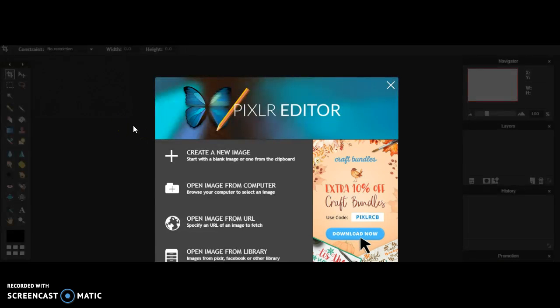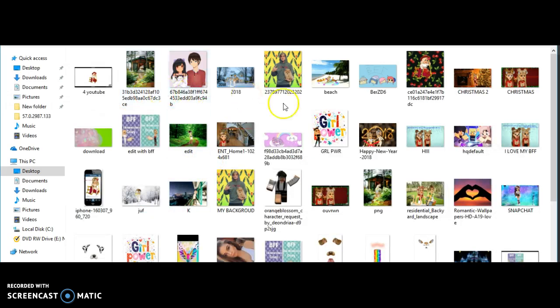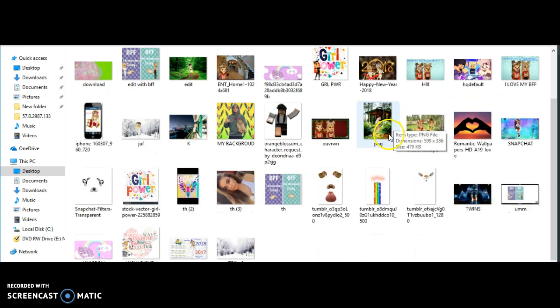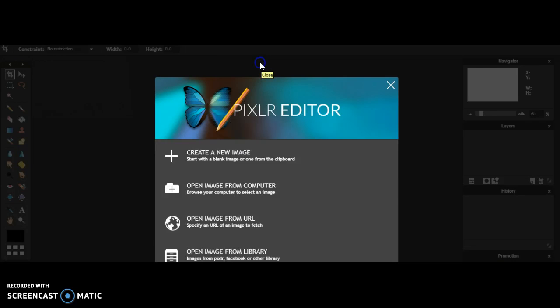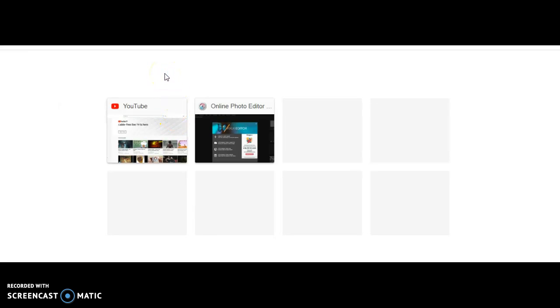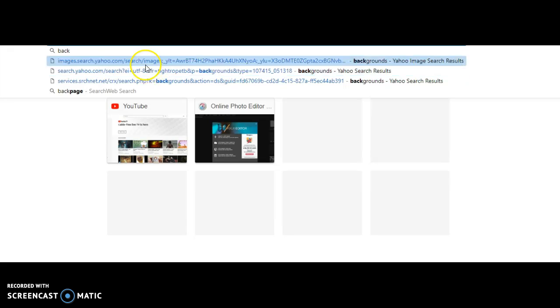I got a new background. You do not see any faces because it's dark. Okay, let's open an image from my computer. I found it. Since the background is already transparent, we're gonna close this. We're gonna choose a background. I already chose a background. Hold up. I'll choose a background.